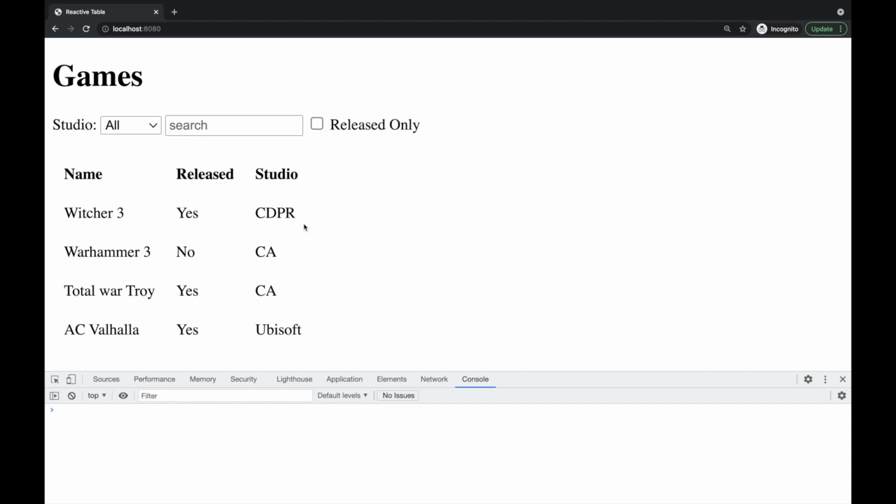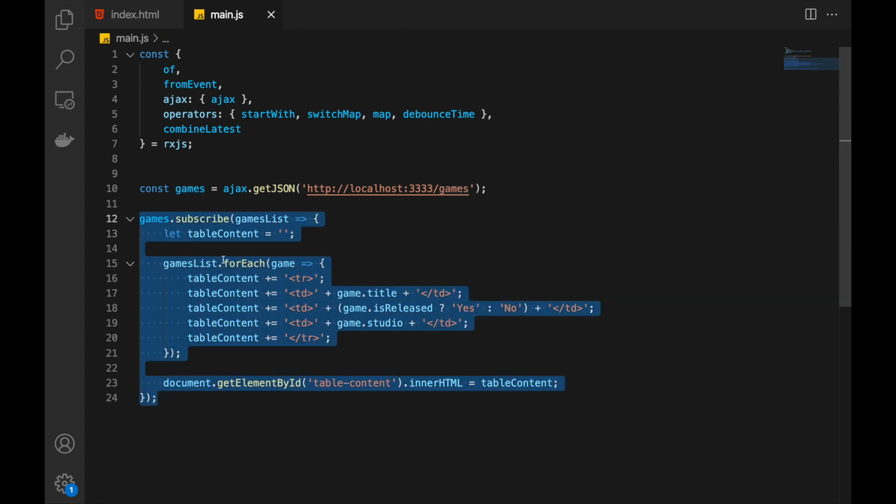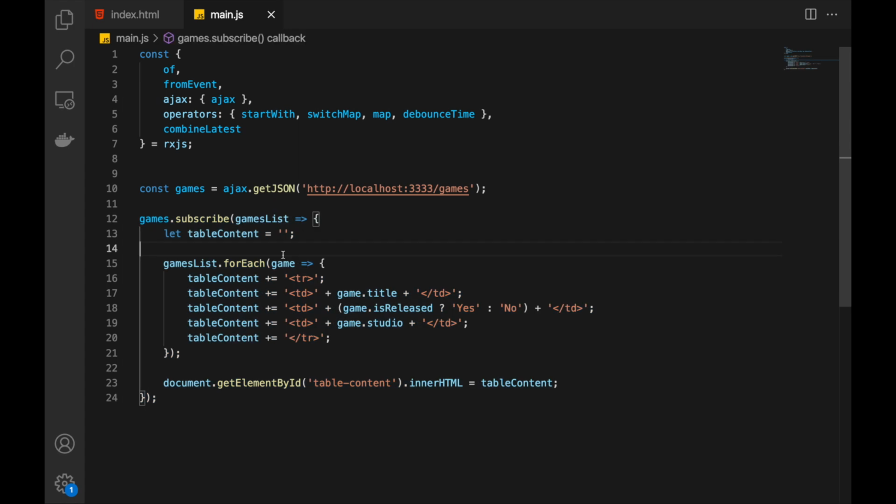And yes, it is working. We have the list of games in the table here. It's working, it's nice. If games change, this will be updated, of course, because we have defined games as observables and we have the rendering logic here. This part is not very exciting. It's just trying to output the data here in our page.